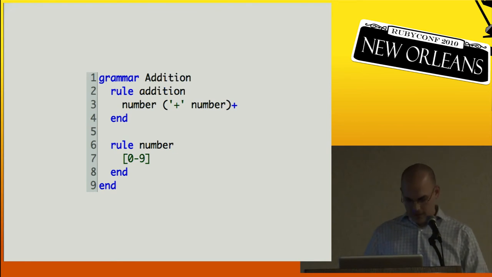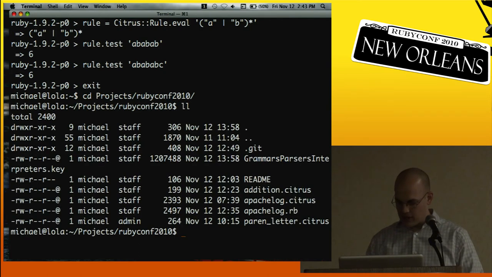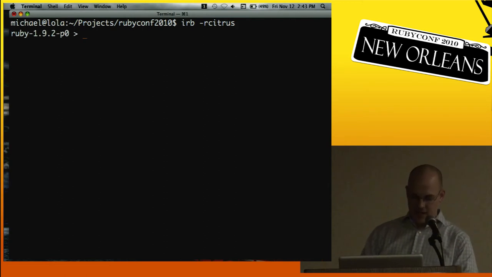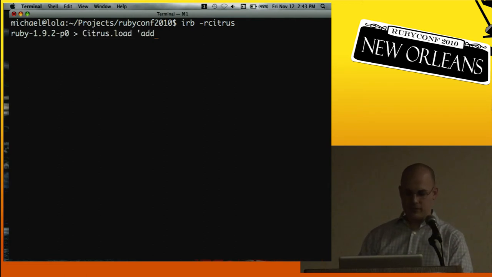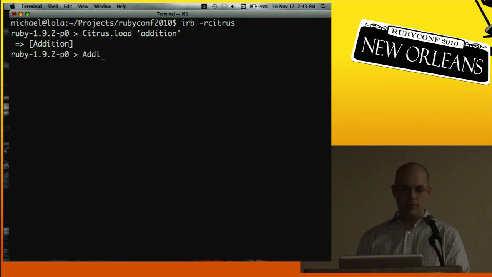So let's go ahead and run this in the console. I get in here and I can see I've got my addition.citrus file in there, and that's in the Git repo that I was telling you about. So let's clear this and say rb-irb citrus. So let's say citrus.load addition. Something kind of interesting about citrus.load is that it returns an array of all of the grammars, which are really just Ruby modules. It returns an array of all of those in the order they were defined in the file. So here we've got this addition module.